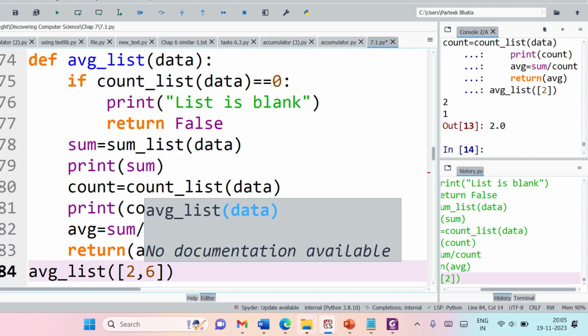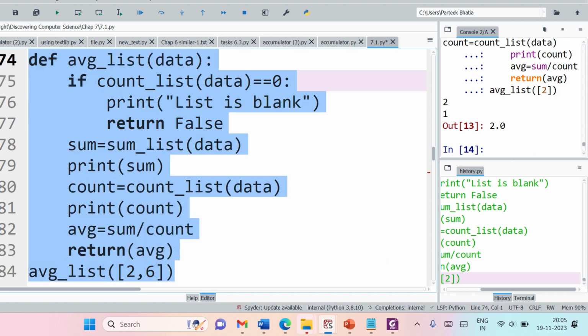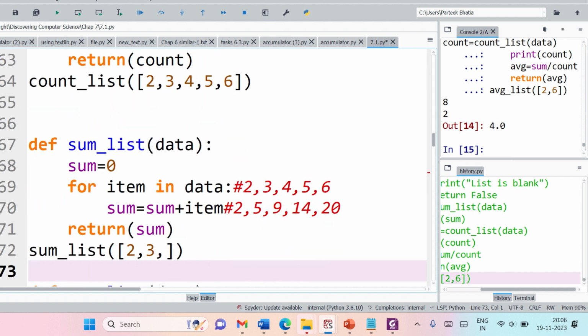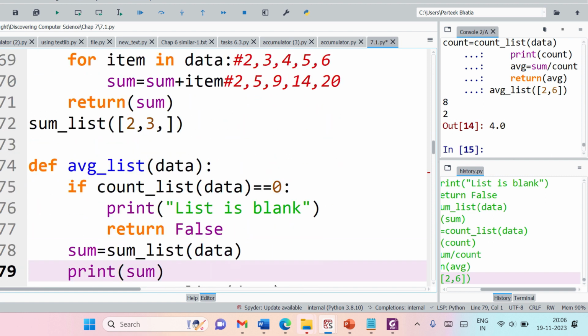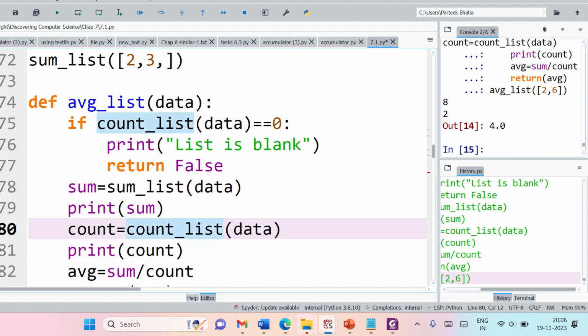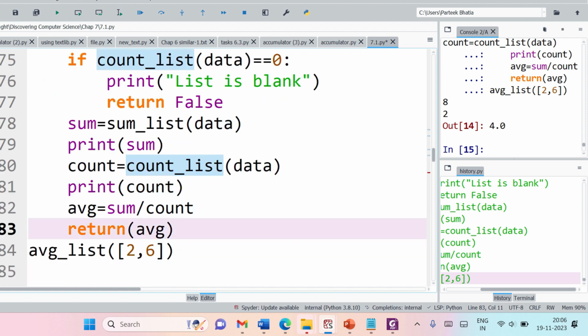Yeah, so this is my final function, and you can see that finally we have 3 functions. First is count list, which is returning the count of all the elements in the list. Sum list is returning the sum of all the elements. And finally we are calling these 2 functions, sum list and count list, storing the values in respective variables, calculating the average and returning the average.